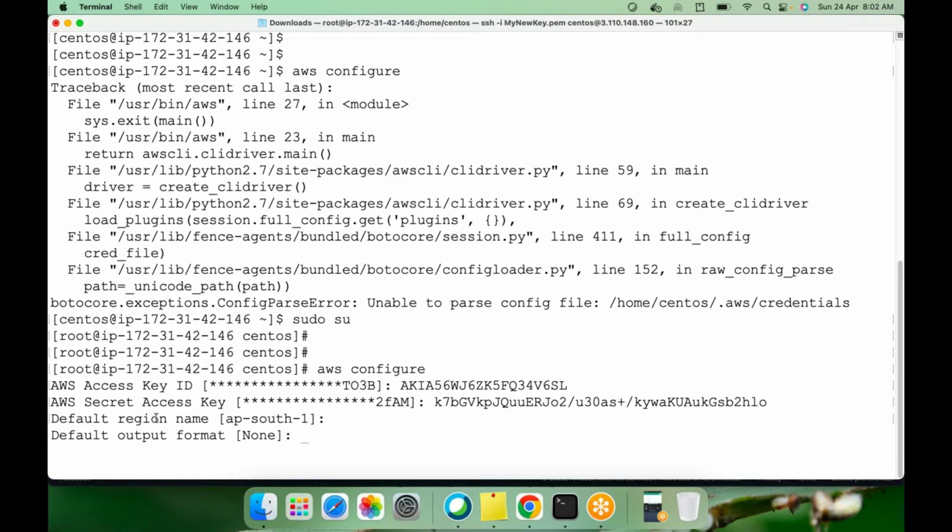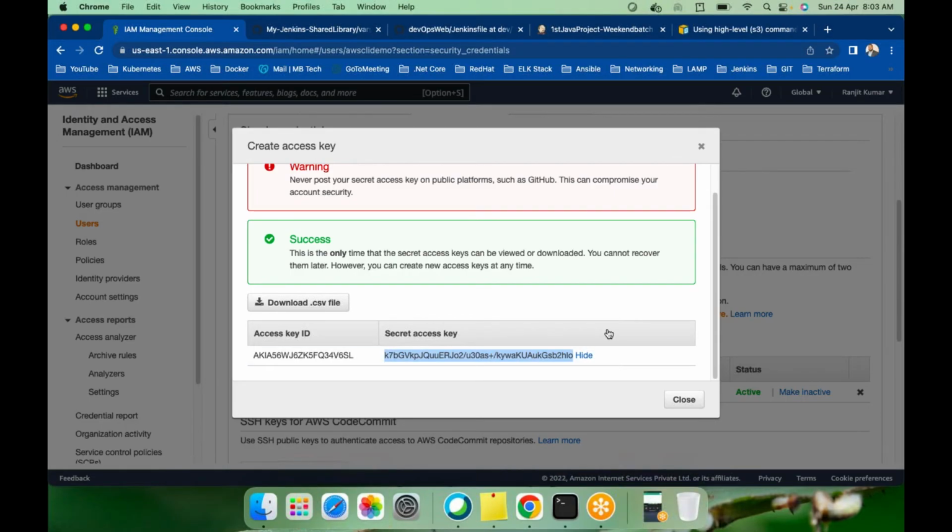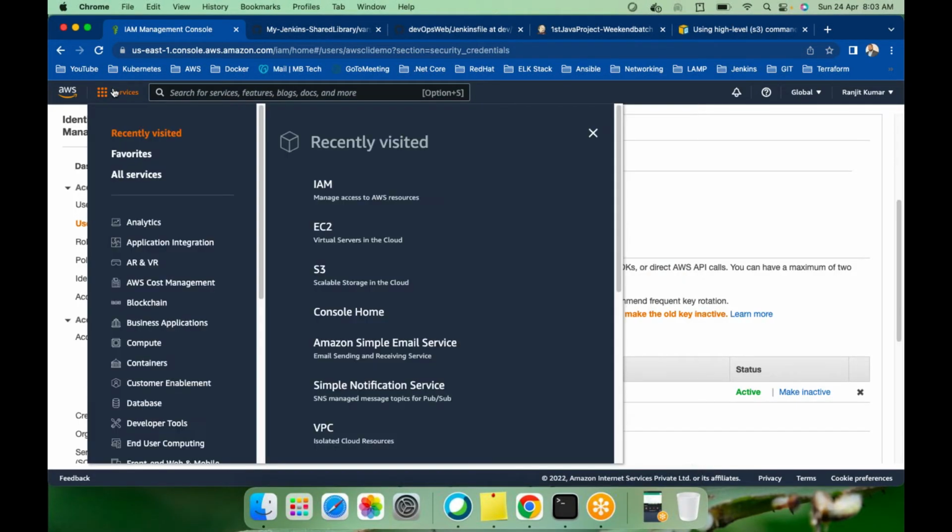Okay. What is it asking? It is asking for the access key ID. Now let me add this access key ID. Then it's asking for the secret access key. Get the secret access key and add it here. Then it asked for the region name. So you should give the default region name and the default output format. Let it be there. Now it is configured, right?